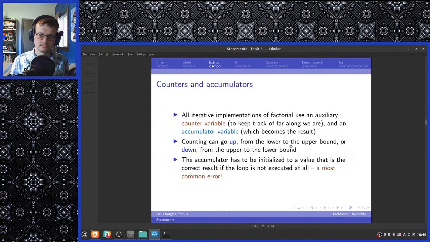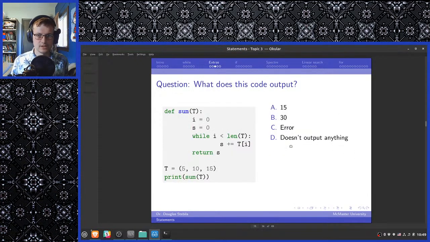So, good. So here's a question. What does this code output? We've got sum t, i is equal to 0, s is equal to 0, while i is less than the length of t, s plus equals t at i, t being the input, then we return s. t is 5, 10, 15. What is the sum?